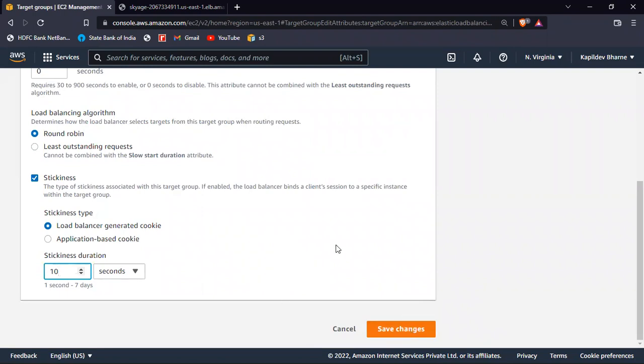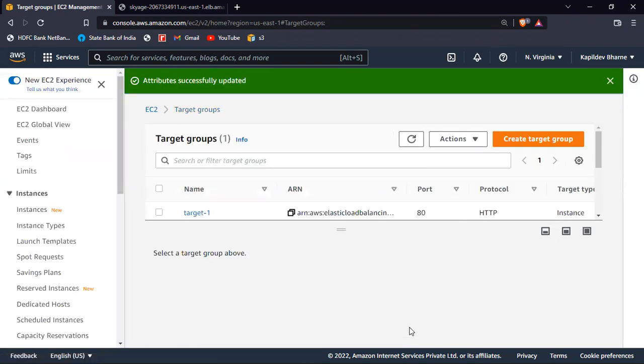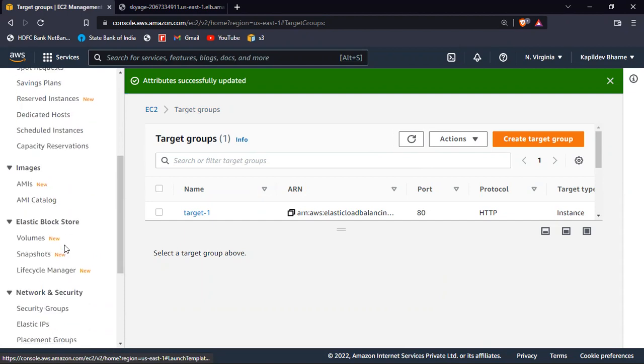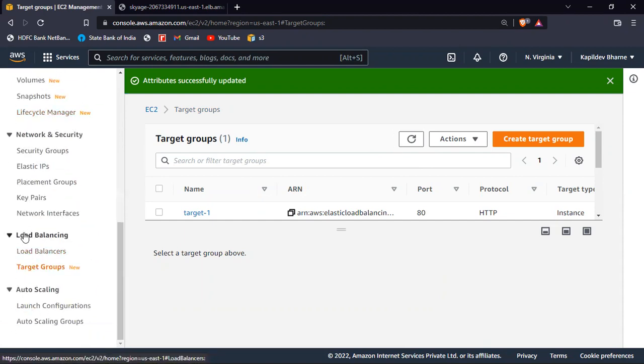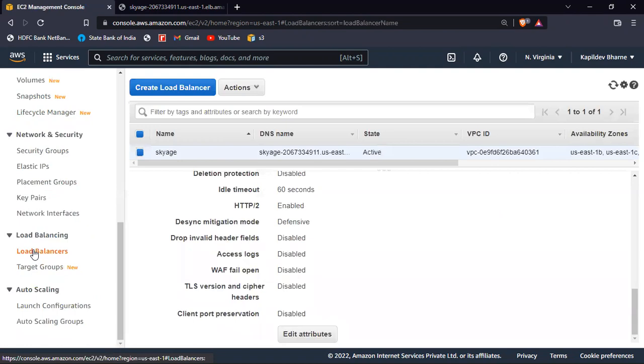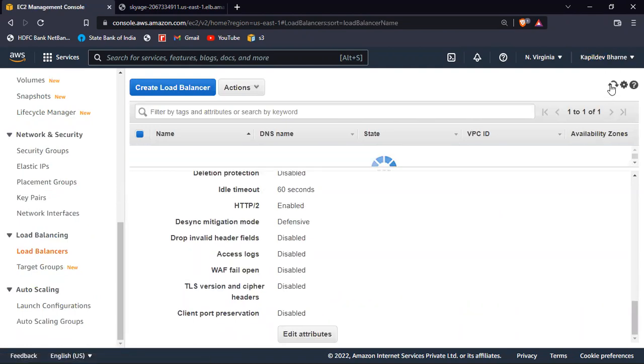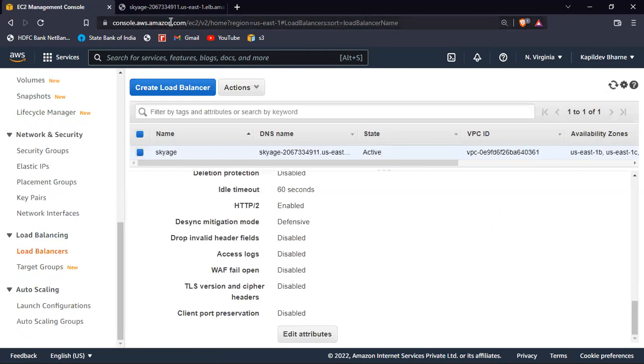So you only have to go to attributes, edit attributes, then click on stickiness, and then set 10 seconds and save changes. Now again go to the load balancer. Here it is showing active. And again we hit this.